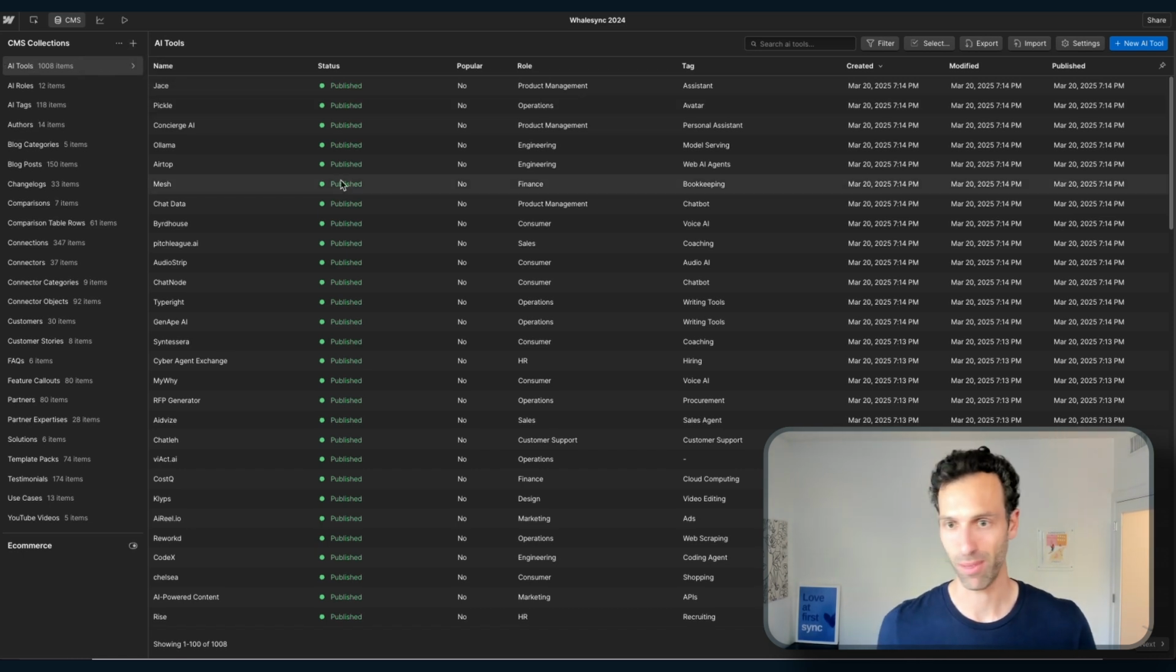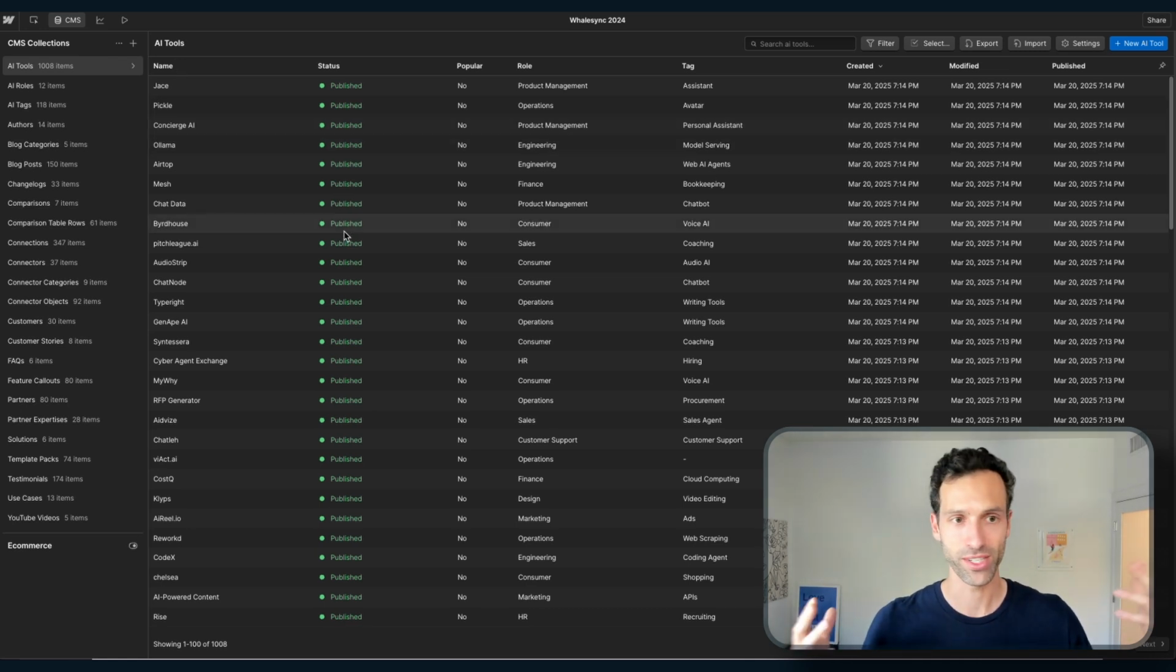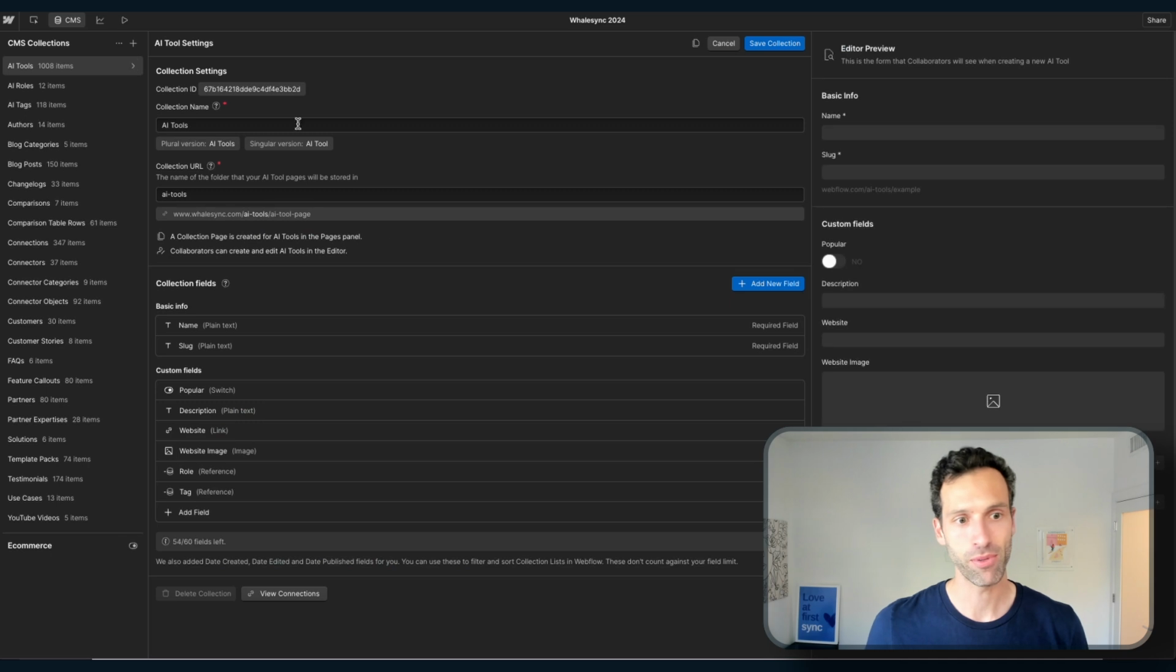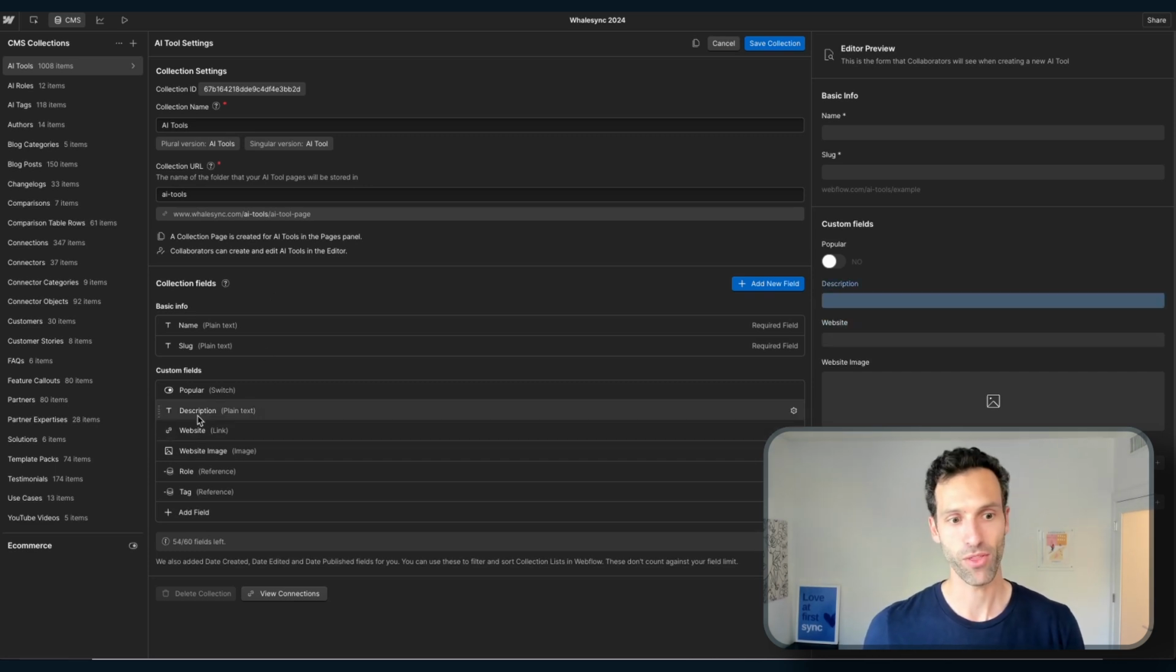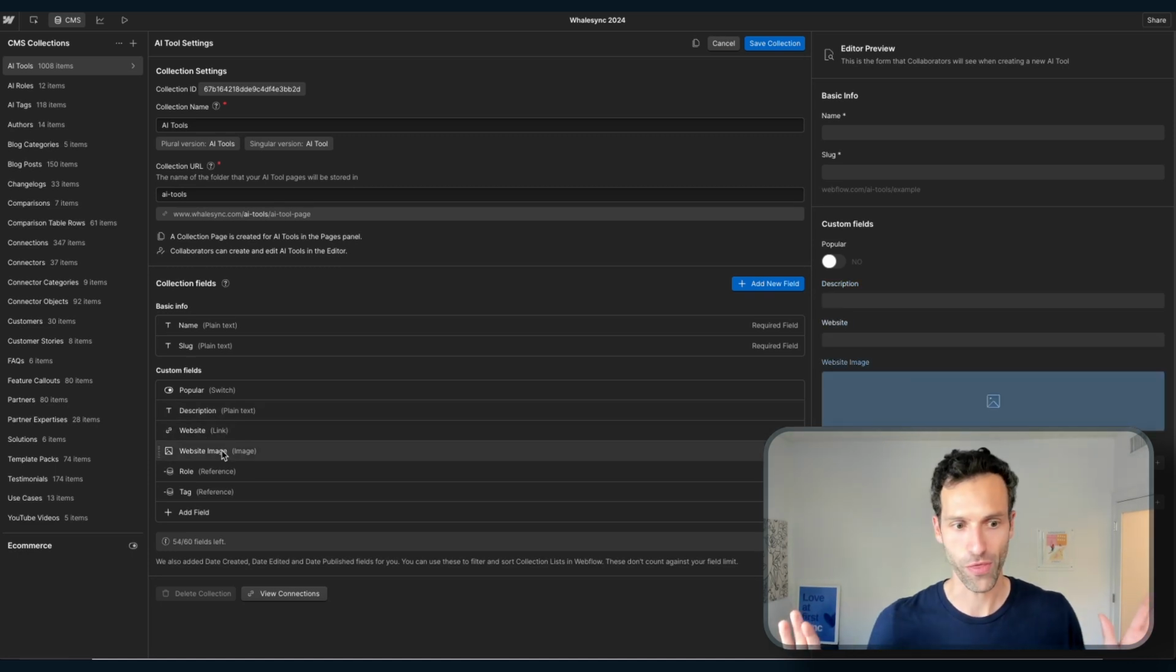For you, it might be something else, whatever your directory is about. But this collection is where we are ultimately going to store all of our different tools. And if you open this up and let's go into settings, you'll see a couple of the key fields here. So name and slug are two of the fields that obviously come out of the box. But some of the ones that you might want for your directory as well are things like description, where we will eventually populate our description, a website link, and an image. You can pretty much start there.